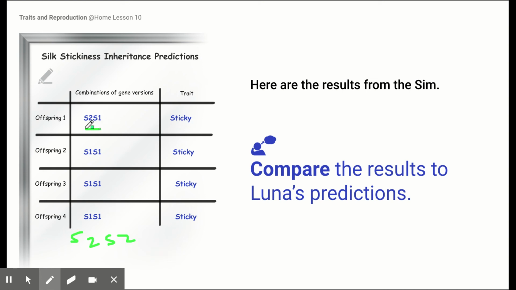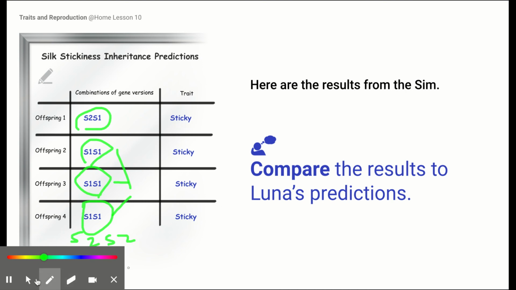She predicted this one. She predicted this one. I don't think she would have predicted that the offspring would be exactly the same. These are exactly the same, right? And this third one is exactly the same. So all 3 of these are the same. And so S2 and S2 are different. I believe there was another one that is not here that Luna predicted.